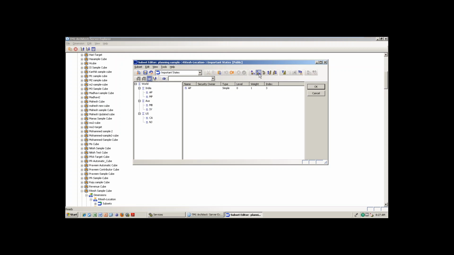I want to see in alphabetical order like this. See, A, C, I, M, all those things. I want it in descending order. That means you can save this as a subset, descending order states, something like that. And hierarchy, you already know that.